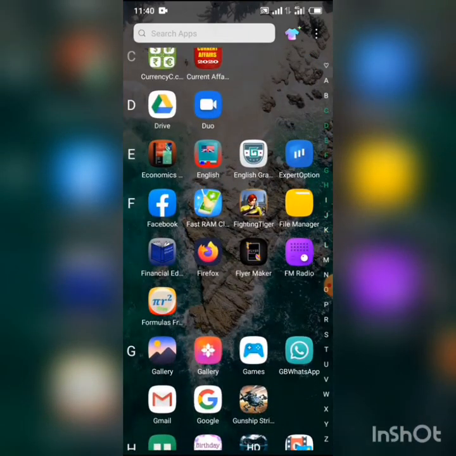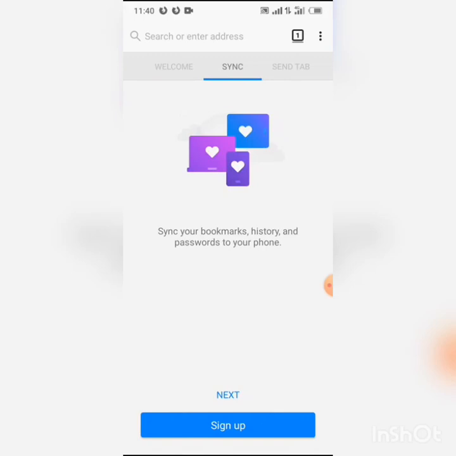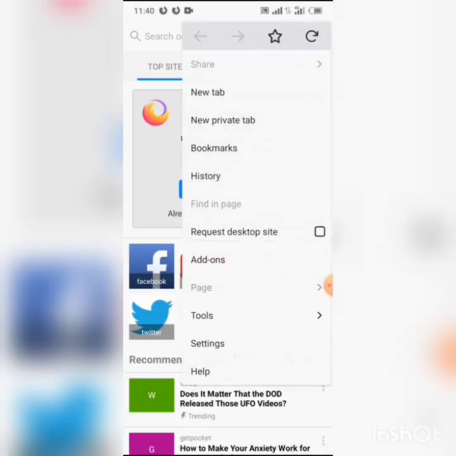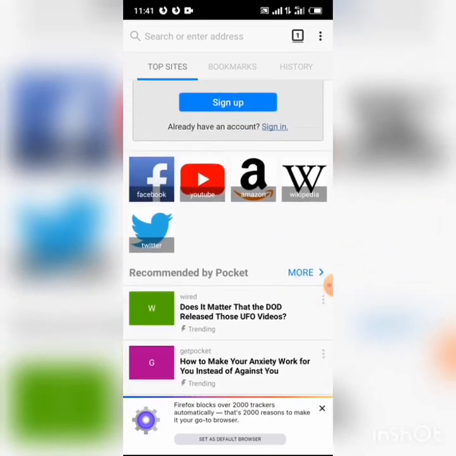So I already have my Firefox. Let me click on it. I had it installed on my phone before. I have signed in before, but for the purpose of this video, I had to clear my data so I can use it for explanation. Okay, so this is a browser application. It's just like Google Chrome. This is what we will be using for our self-clicking.